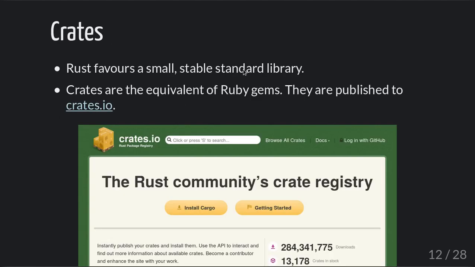So the standard library that comes with it is small but capable. It has all the core stuff you might want to do, file system stuff, network primitives. But for everything else, there's crates. So it's akin to Ruby gems. People can publish their code, and you can use it in your project by specifying it in the Cargo.toml file, like a Gemfile.